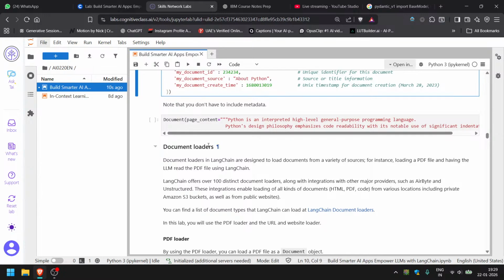So document loaders. Document loaders in LangChain are designed to load documents from a variety of sources. For instance, loading a PDF file and having the LLM read the PDF file using LangChain. So we can read the PDF file after uploading through the LLM using LangChain. LangChain offers over 100 distinct document loaders along with integration with other major providers such as Airbyte and Unstructured.